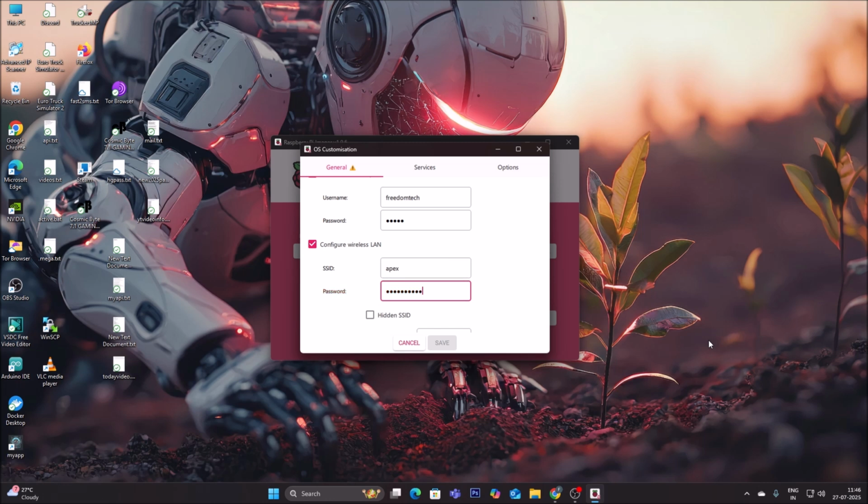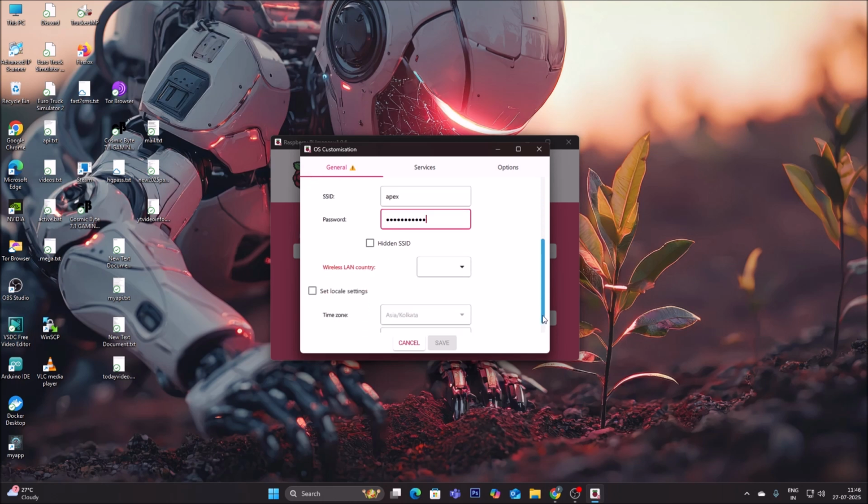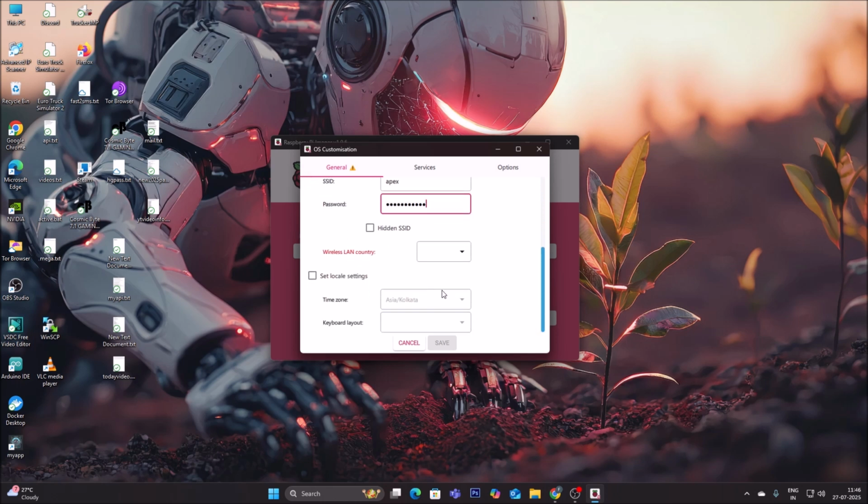That's it, and then simply scroll down. After that we have to mention the wireless LAN country. In my case I will go with India, IN, or you can simply click here and you will get all the countries. You can scroll down and select as per your country location. As I mentioned, I will select IN. IN, as you can see, is India. So wireless LAN country India.